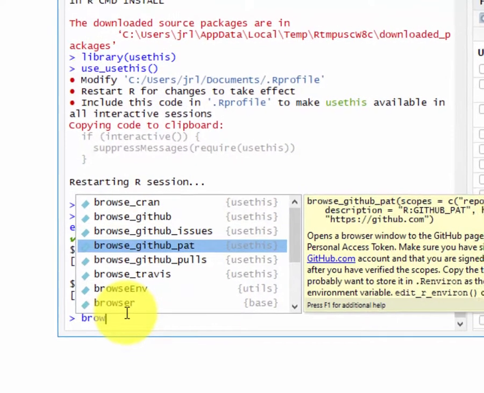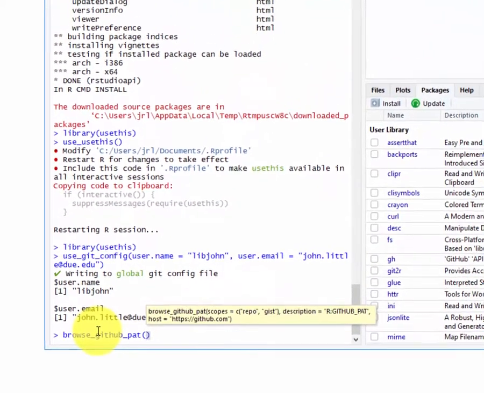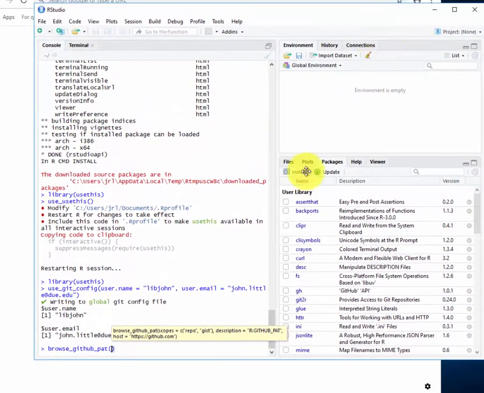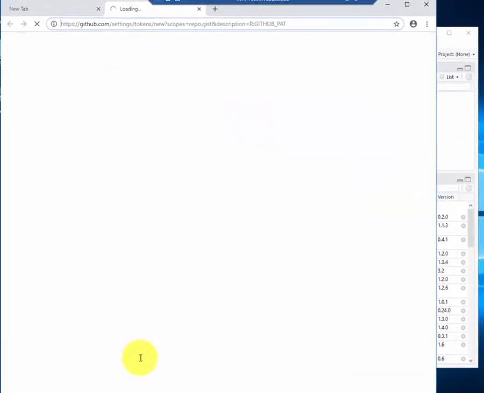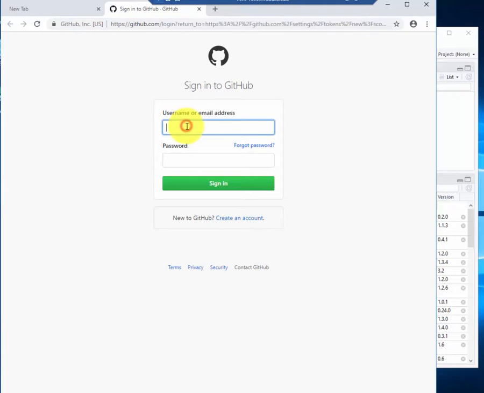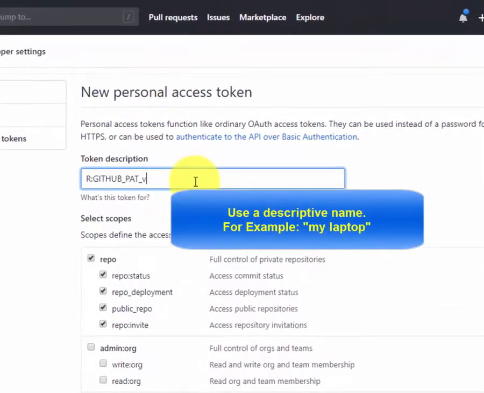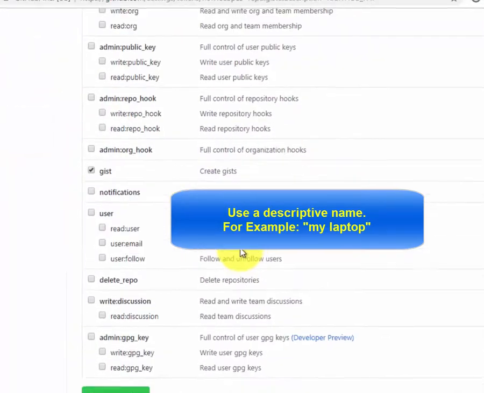Okay, now we're going to use browse_github_pat, where PAT stands for personal authentication token or personal access token. Not sure which, but you can find that at GitHub. That is a token that is specific to between your computer and GitHub. You'll have to log into GitHub to see it. You want to give the token description a reasonable name that speaks to you, for example, my laptop, and then when you scroll down, you can generate that token.